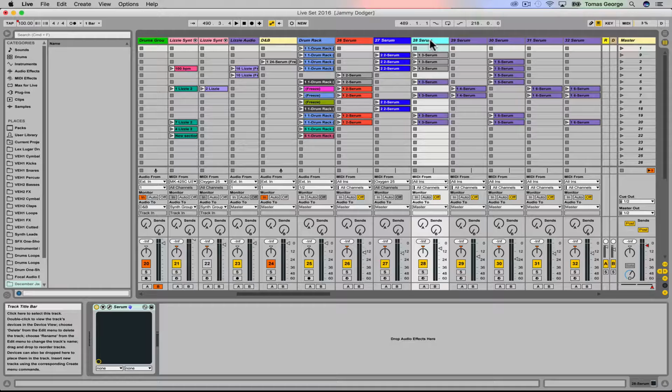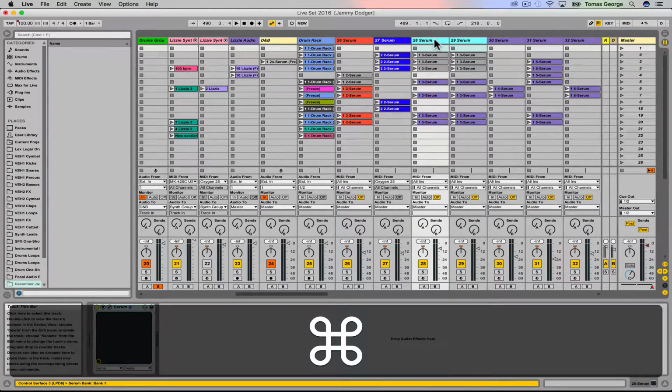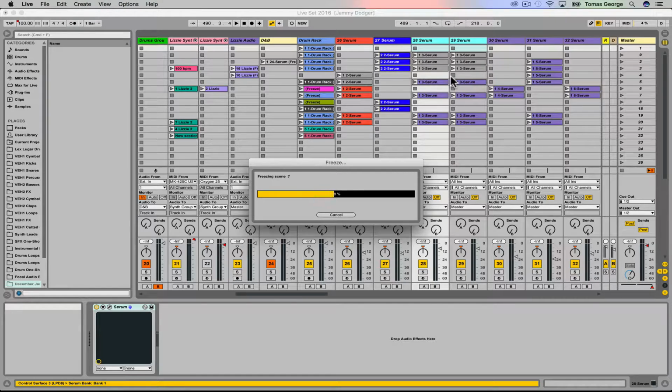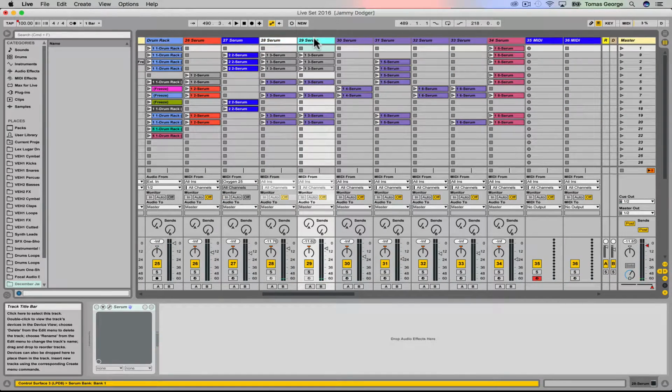So the best way I've found to do this is to find instruments you want to freeze. And the first thing you want to do is duplicate this by hitting Command and D. And then select both of these and then hit Control and then go to Freeze Track. Okay, and now you have a copy of this.